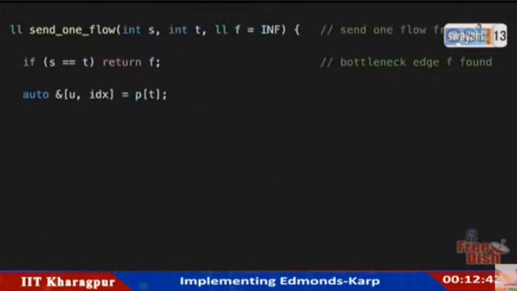That's going to be handled for us with this function called send one flow from S to T, and it has a third parameter f, which by default is initialized to infinity. This f is essentially what is going to keep track of the bottleneck capacity for us. To begin with, we don't have any bottlenecks, we don't know what is going on at all, but as we find our way through the path, this f will keep getting updated. The reason it's being passed as a parameter is because the easiest way to do this is by using this function recursively, as we will see. So this f will help us keep track of what we have found so far in recursion.